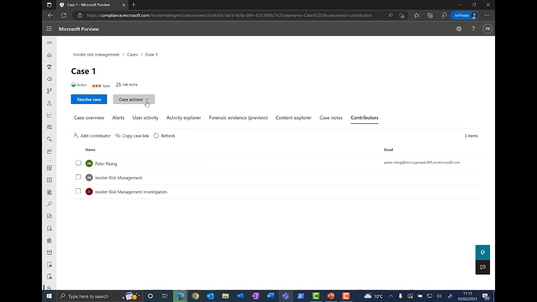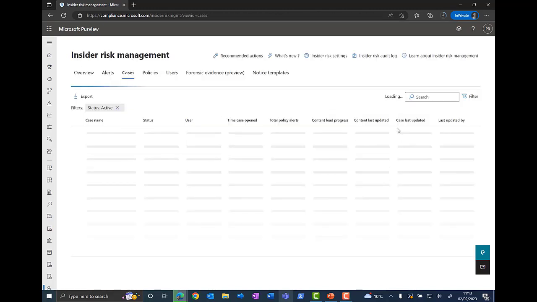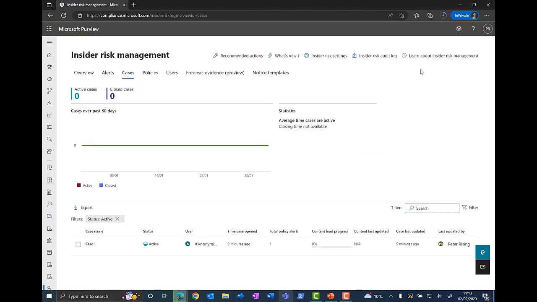So lots of case actions we can take. We can collaborate in all sorts of ways in Teams and Power Automate flows and notice templates. And when we're at the end of the process, we can go ahead and resolve the case when we're happy that it's been resolved satisfactorily.